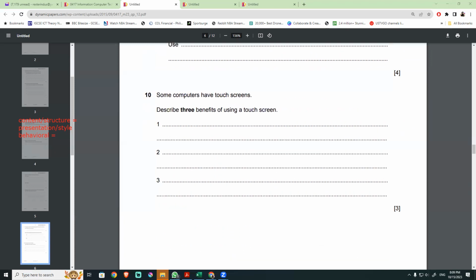All right, that's easy, I think. It's easier to browse on the tablet, the computer. Easier to browse. Okay, some computers have a touchscreen. Describe three benefits of using a touchscreen. What did you say again? It's easier to browse. Is it easier to browse using a touchscreen? Yeah. Good for you.